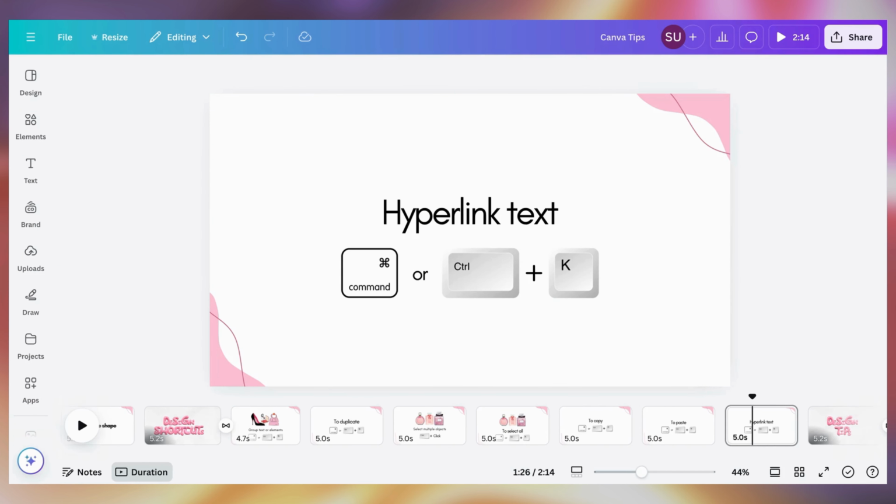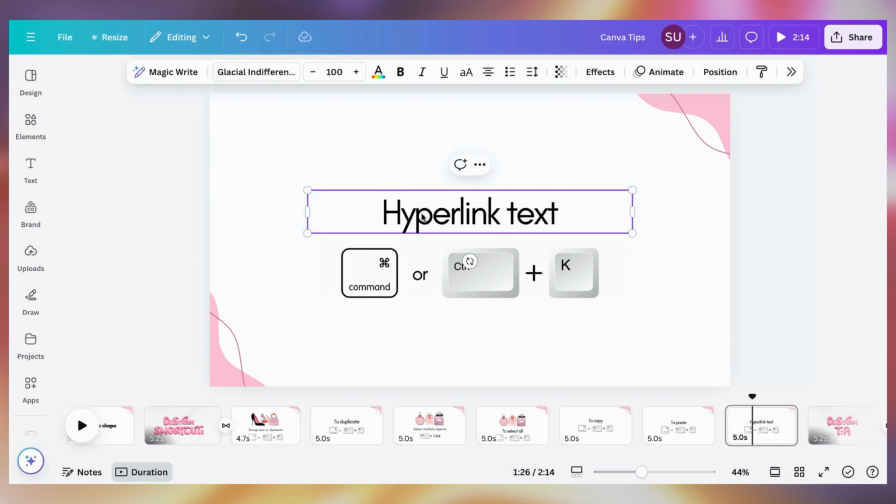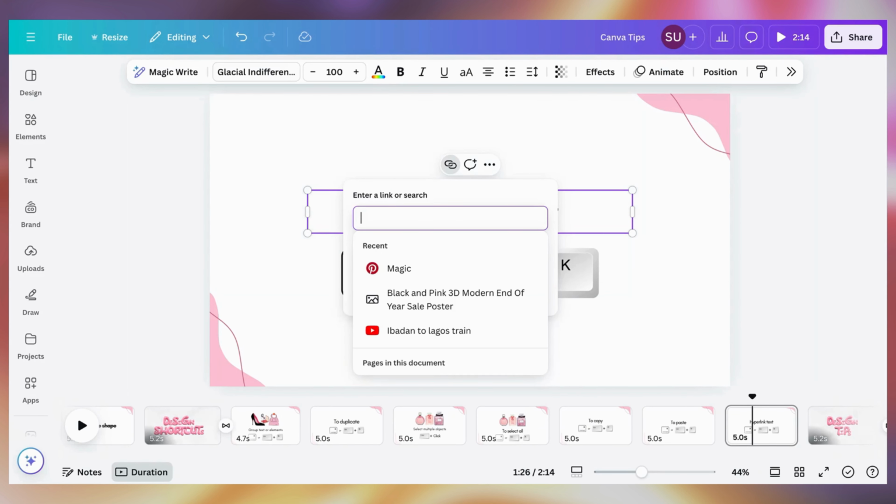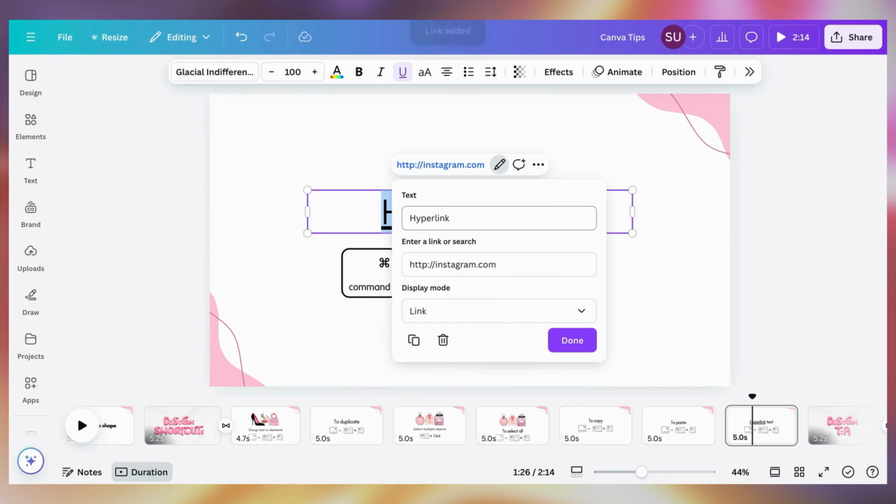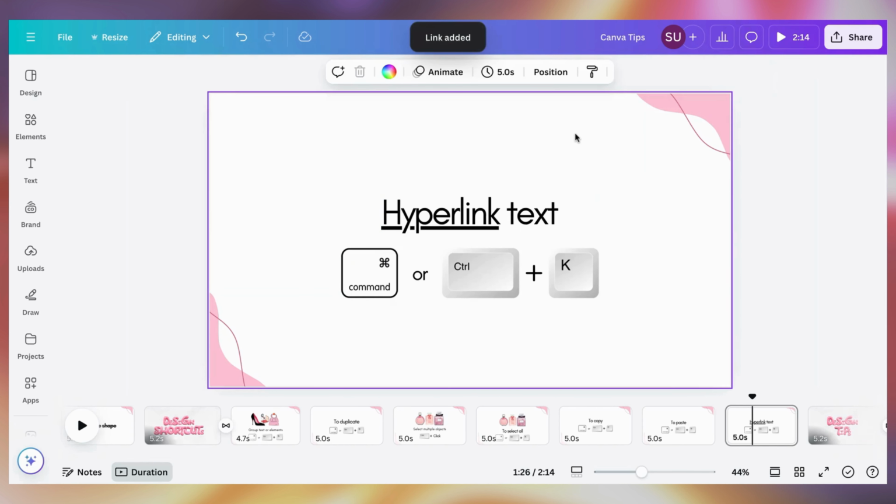If you want to add a link to your text, say you wanted that when people click on it, you want it to take them to a website, a landing page, wherever, what you have to do is click the text like this. So I want to hyperlink just this, then click Control or Command K and you can see that you can now insert a link. So let's insert this link here. What this does is, when people now click on it, it will lead them to the website that you put there.